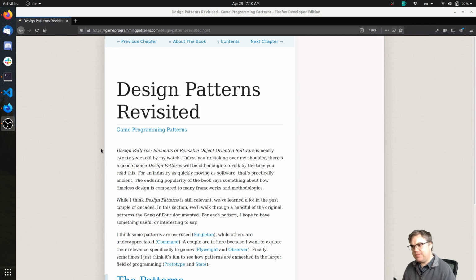While I think Design Patterns is still relevant, we've learned a lot in the past couple of decades. In this section, we'll walk through a handful of the original patterns the Gang of Four documented. For each pattern, I hope to have something useful or interesting to say. I think some patterns are overused, Singleton, while others are underappreciated, Command. A couple are in here because I want to explore their relevance specifically to games, Flyweight and Observer. Finally, sometimes I just think it's fun to see how patterns are enmeshed in the larger field of programming, Prototype and State.